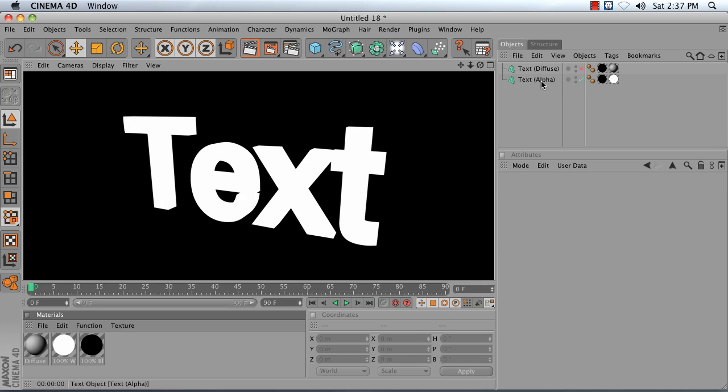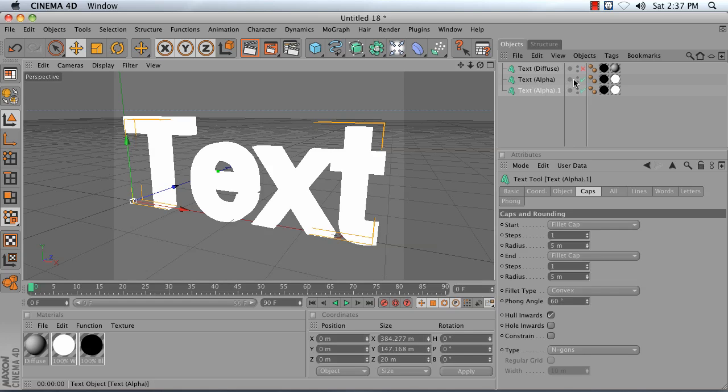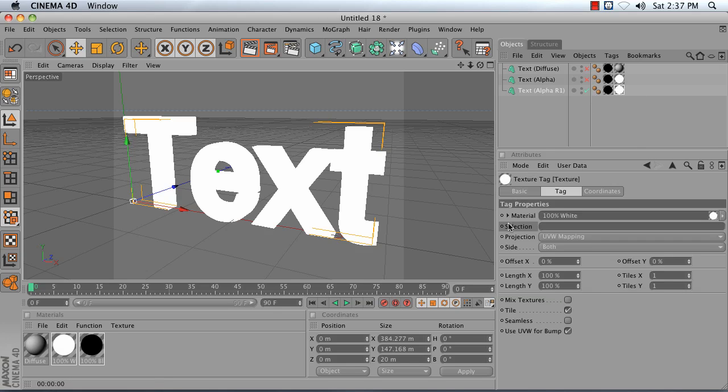I'm going to duplicate text alpha, and now I'm going to turn off text alpha, and I'm going to restrict it to my caps. And this is really where this system is better than the object buffers. I'm going to change the name from text alpha to text alpha R1, which stands for rounding 1. I'm going to click on my material tag on the far right of my object, and I'm going to restrict it to the selection R1.